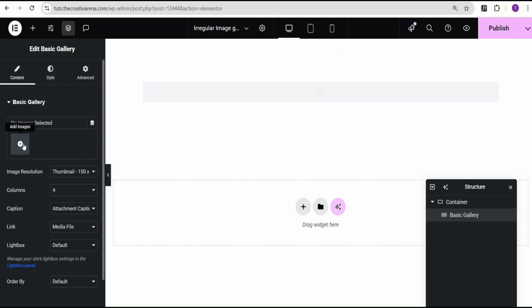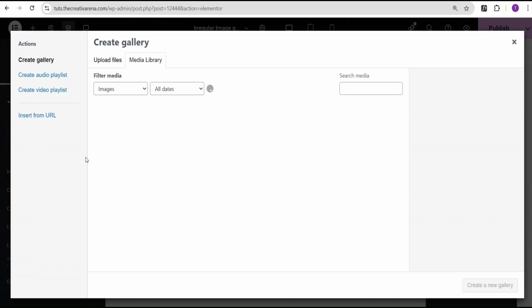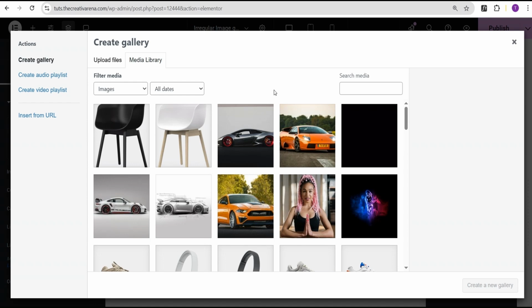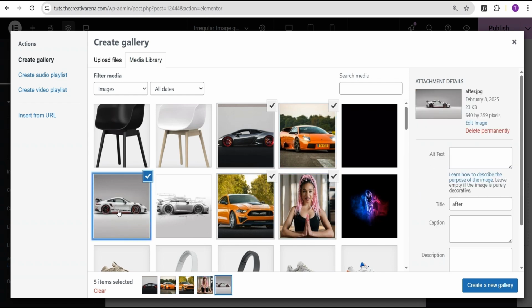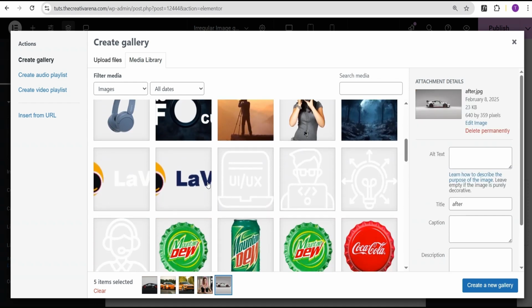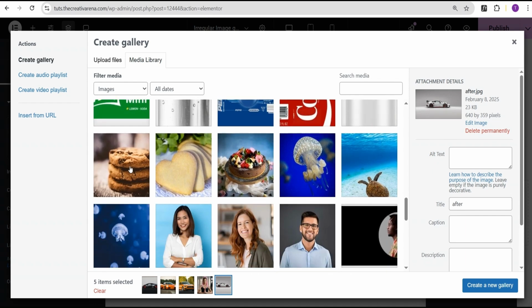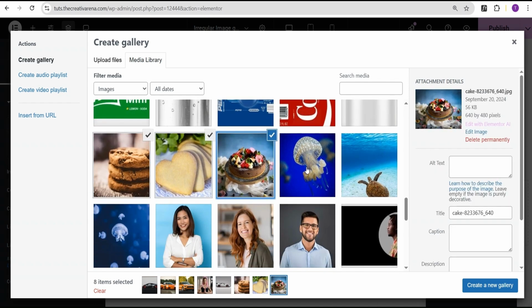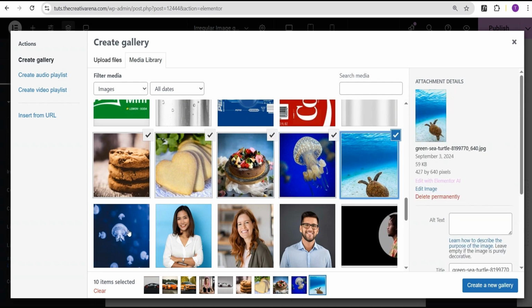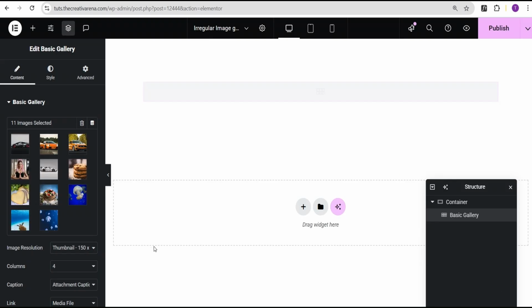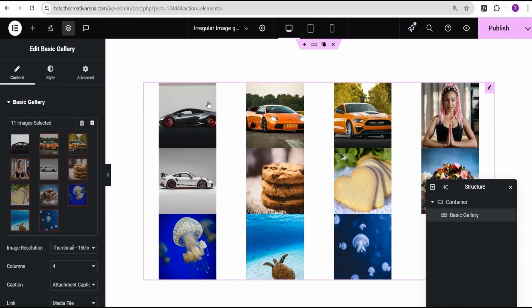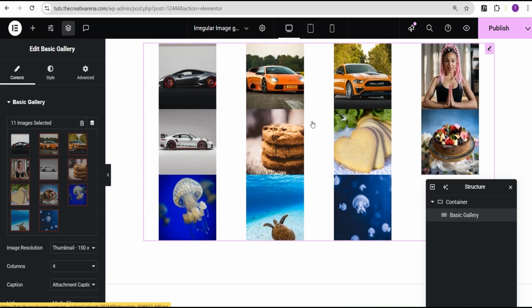So the next thing I'll do is select images in our gallery. So we're going to select 11 images and I'm going to show you why at the end. So now we select 1, 2, 3, 4, 5, and then 6, 7, 8, 9, 10, and then 11 images. So I'm just going to select this and then I'm going to insert this. Then allow for it to load. Okay, so this is our gallery images here.